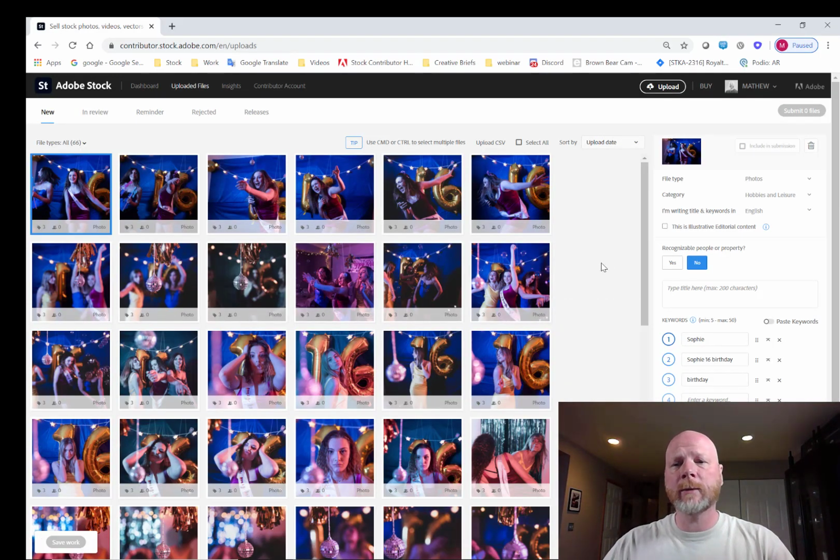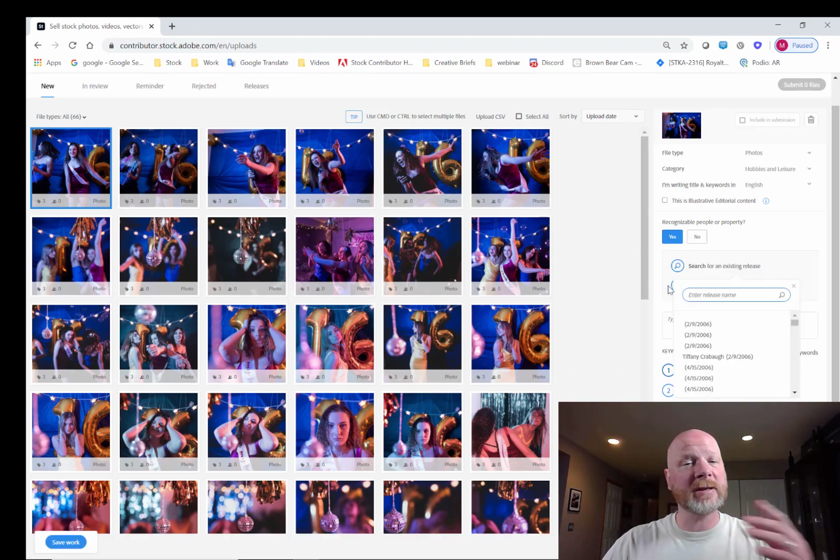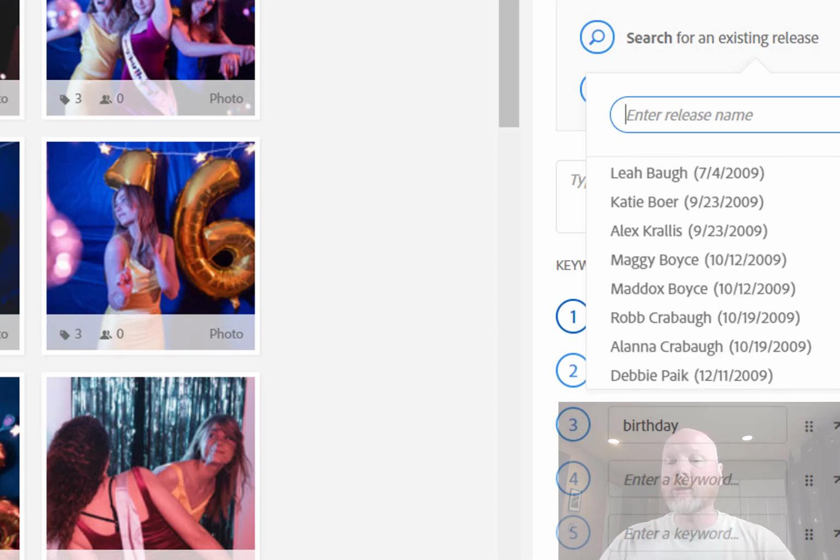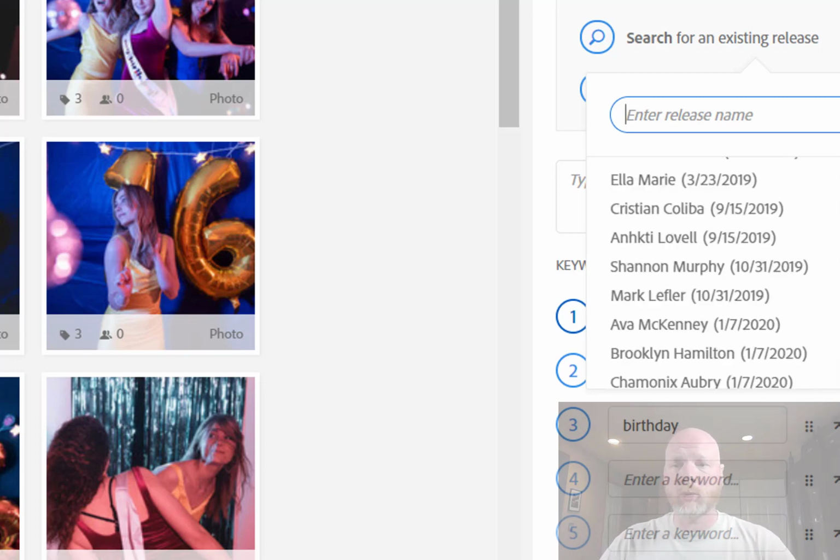You upload some new content. When there's recognizable people or property, you tell the system that yes, there is, which means you have to attach a model release. If you're like me, I've been submitting to Adobe Stock since before Adobe Stock was Adobe Stock, and so I've literally got hundreds and hundreds of releases in the portal to sort through.